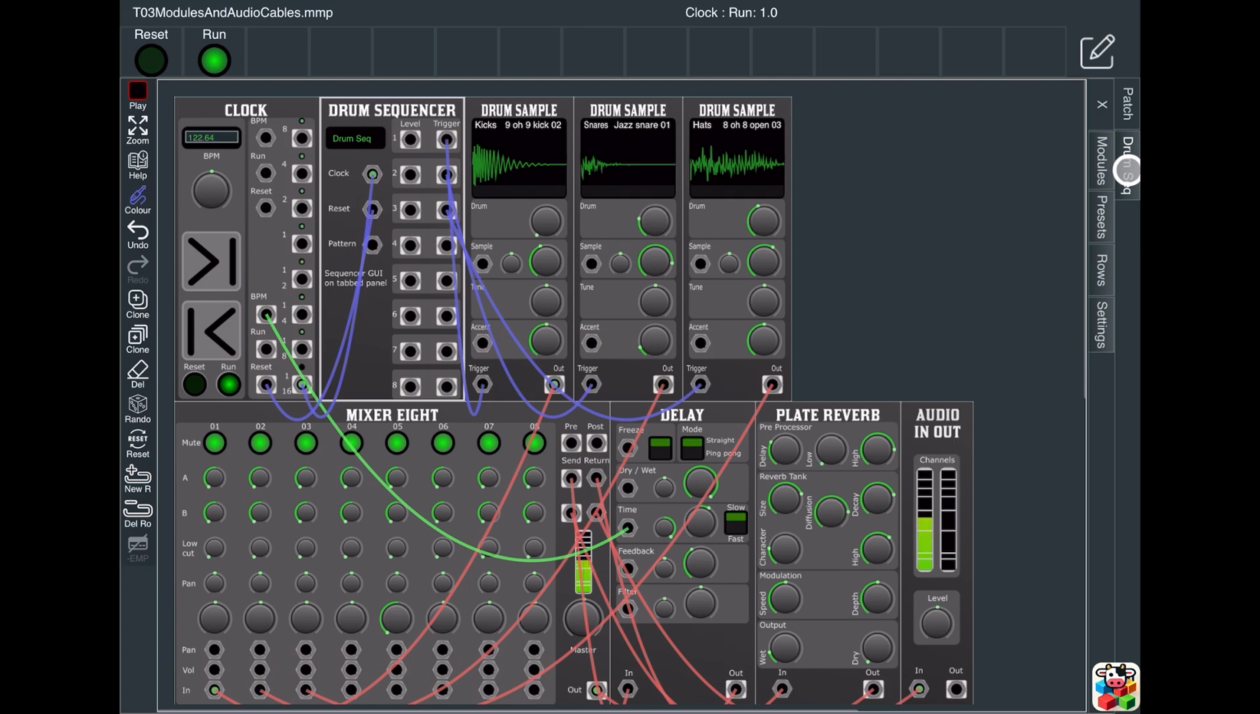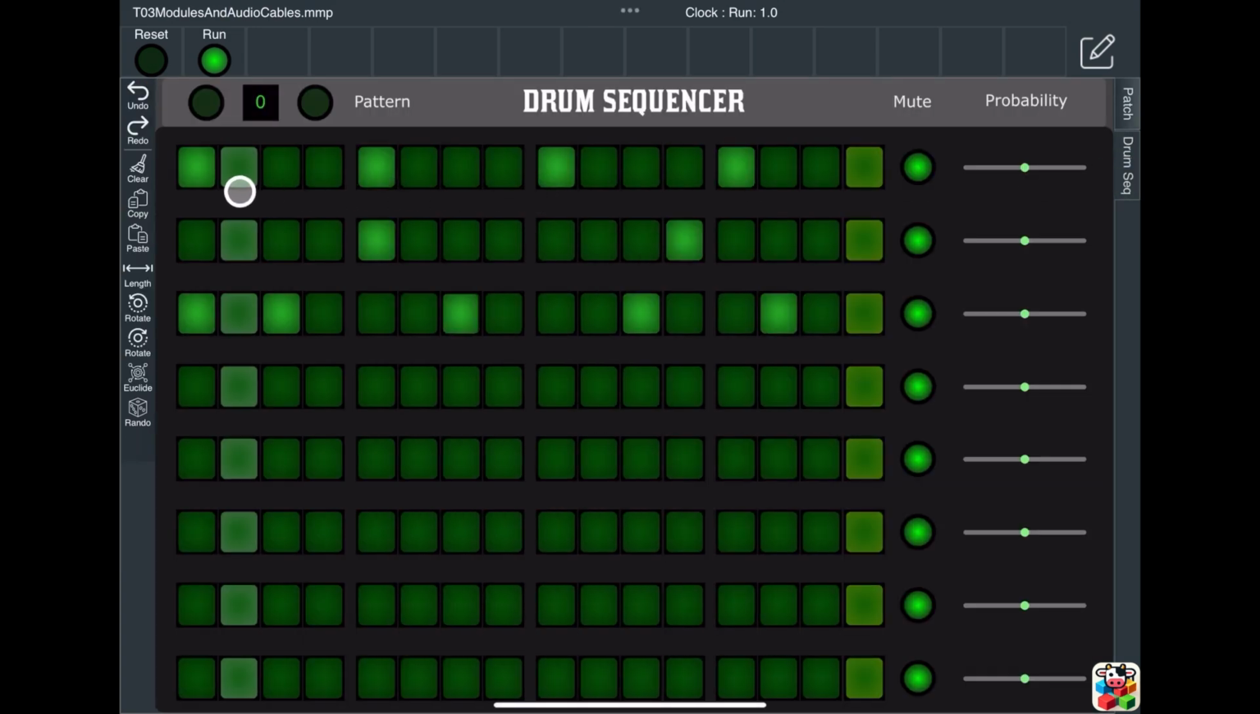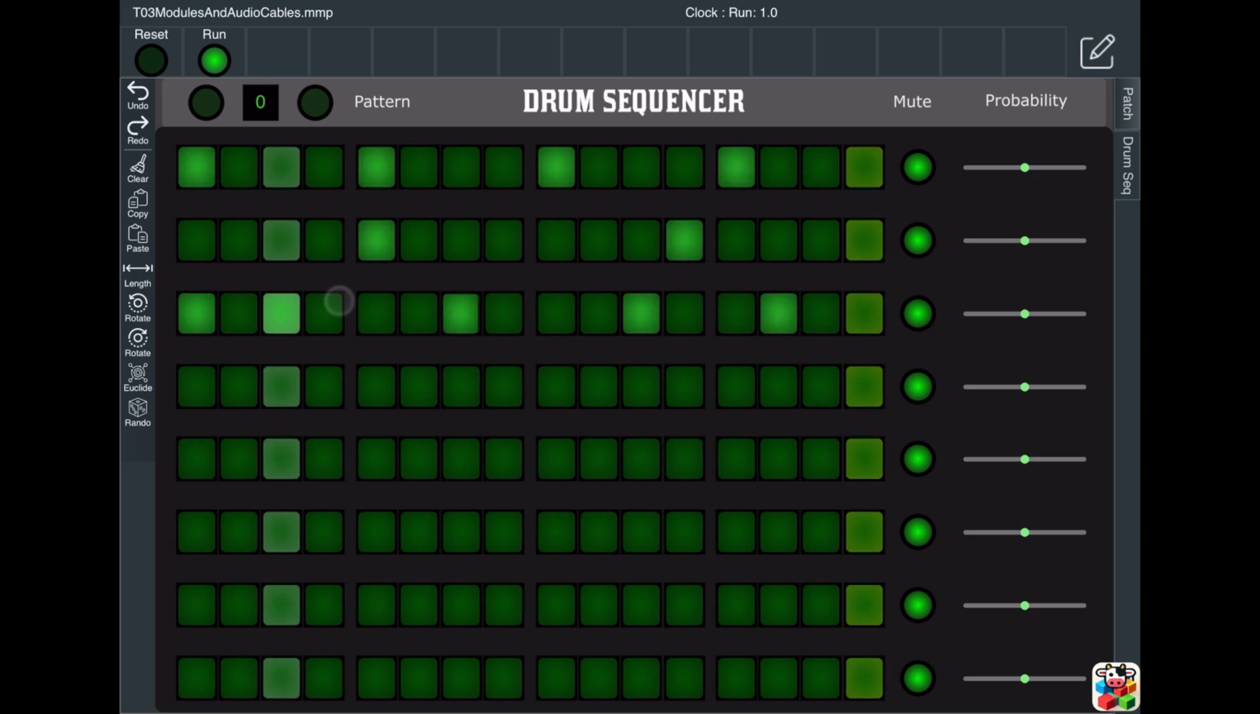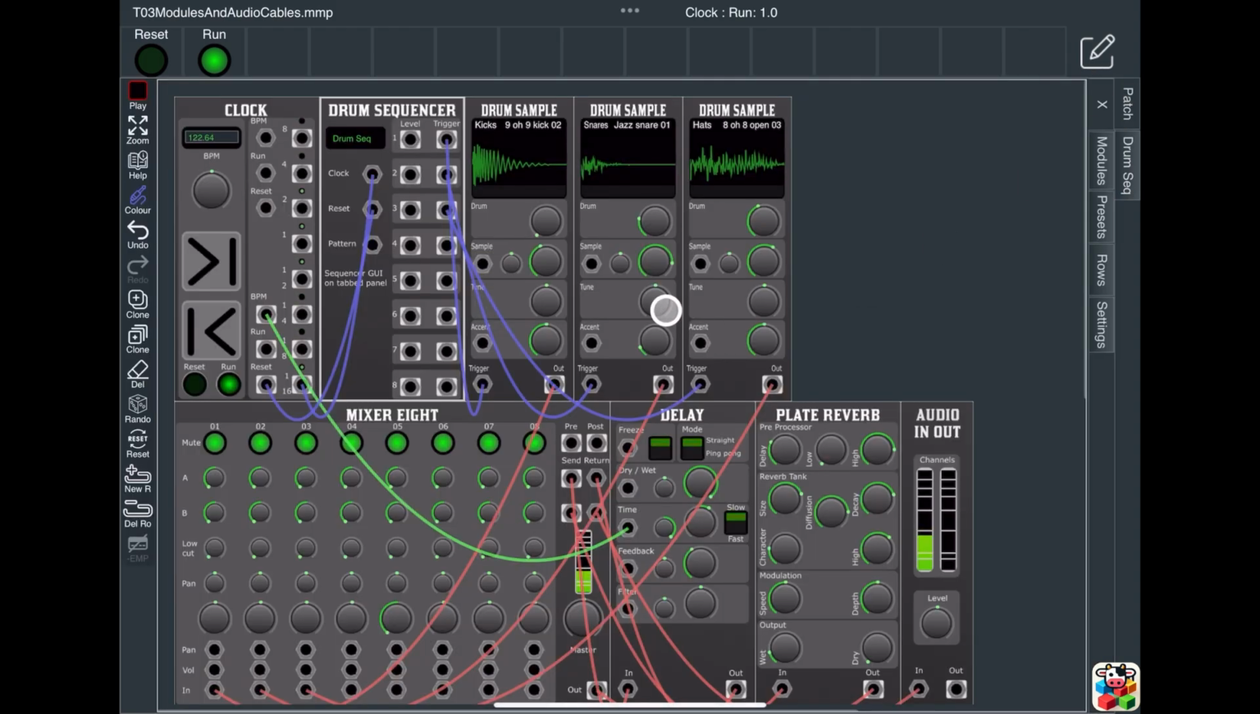If we look at our tab for the drum sequencer module, we will see our play area. And this is our drum sequence we have programmed. Just like the second tutorial, this will sound much better if we have accents on our notes. For this, we will use the level out of the 3 tracks and attach them to the accent inputs on the drum sampler modules.